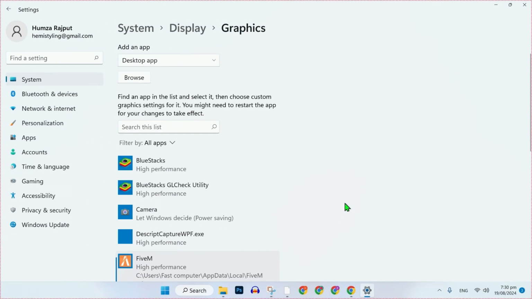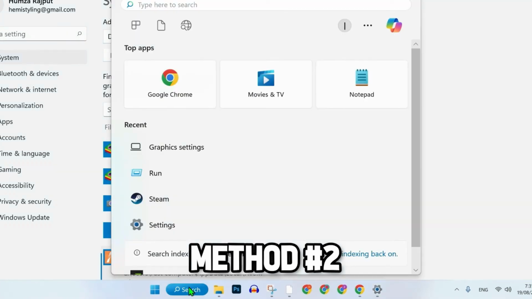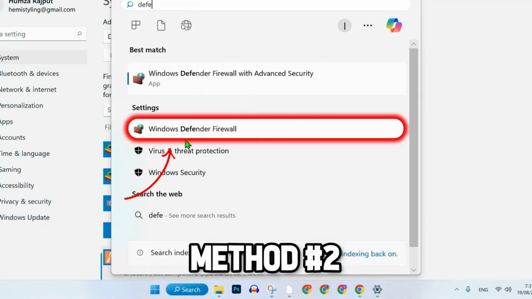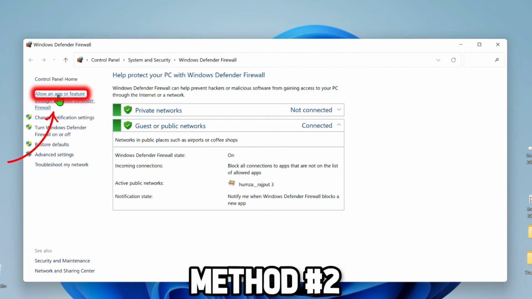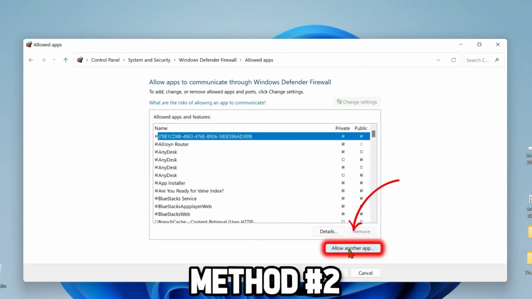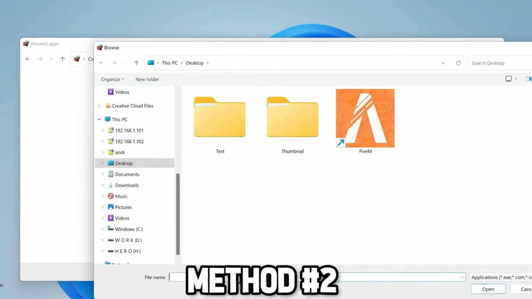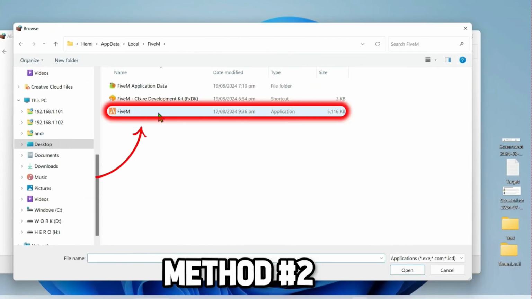If that didn't work, what you can do is click on that search and search for Windows Defender Firewall. Open it and simply select allow apps or features from the left upper side. Here you will see this allow another app. Click browse and simply paste the FiveM location. Select FiveM and click add.